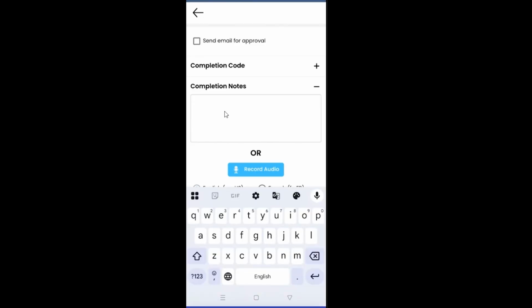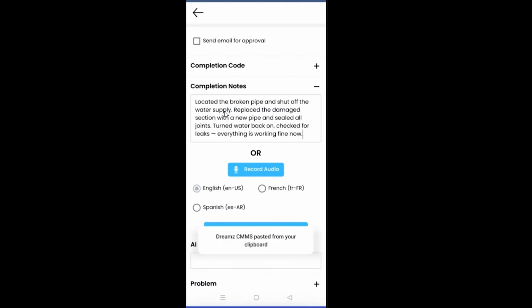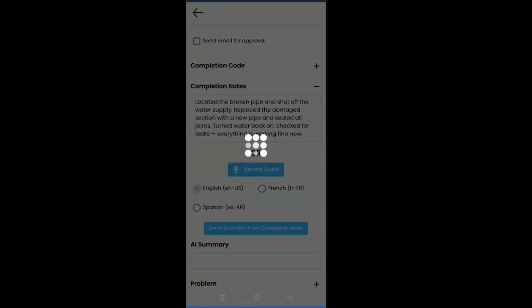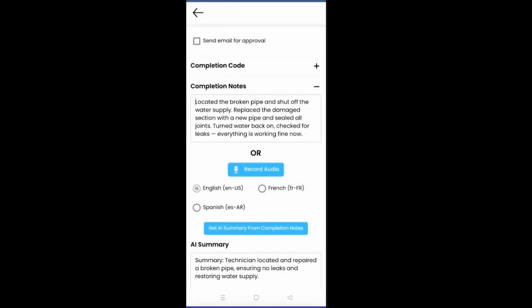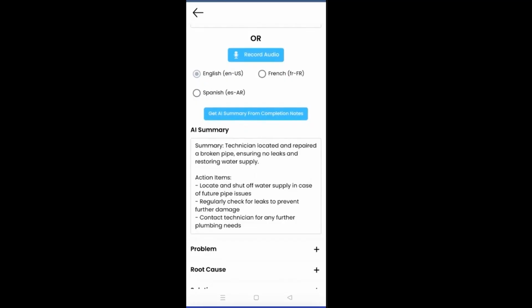I've entered, located the broken pipe, and shut off the water supply. Once the note is entered, I simply click on Get AI Summary from Completion Note. In the background, our AI engine processes the note and automatically generates a well-structured summary along with clear action items.